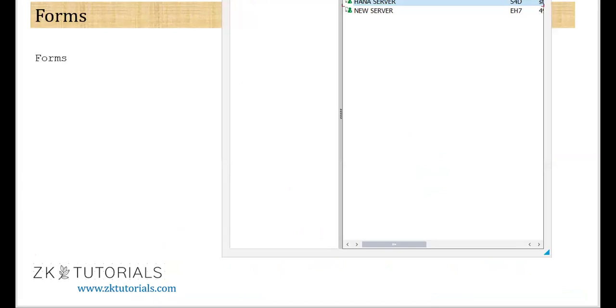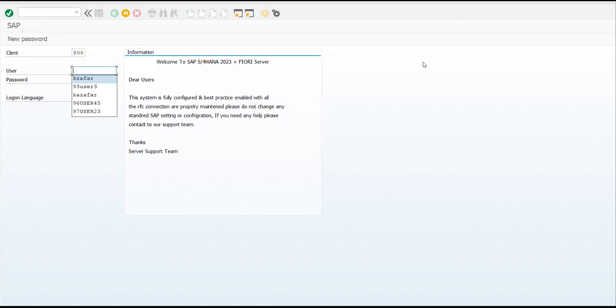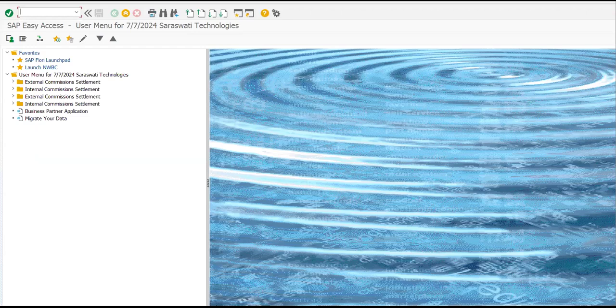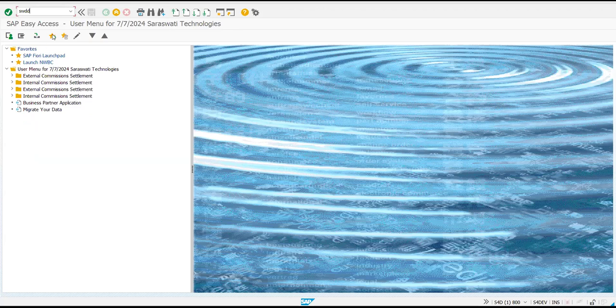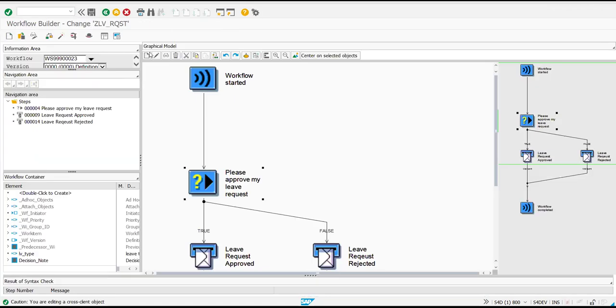Before starting the session, I will show you from where you can create the forms, just a quick intro. Log into the system, guys. If I go to the WDD transaction code, in this session we will discuss forms. Wait a minute, it will take some time.